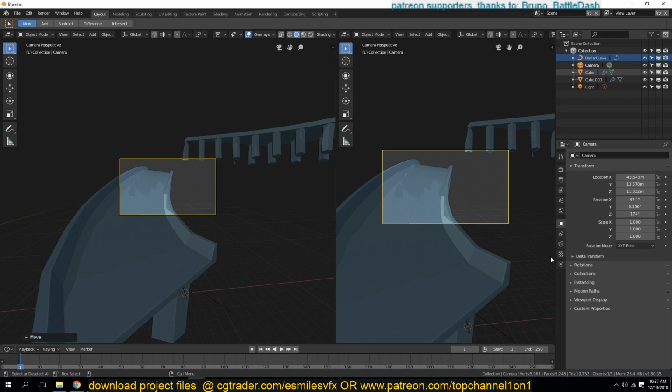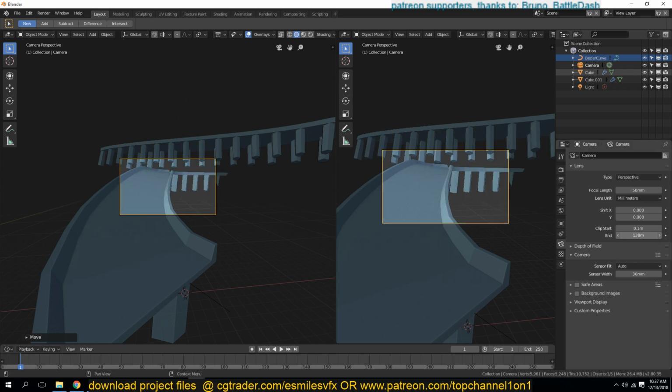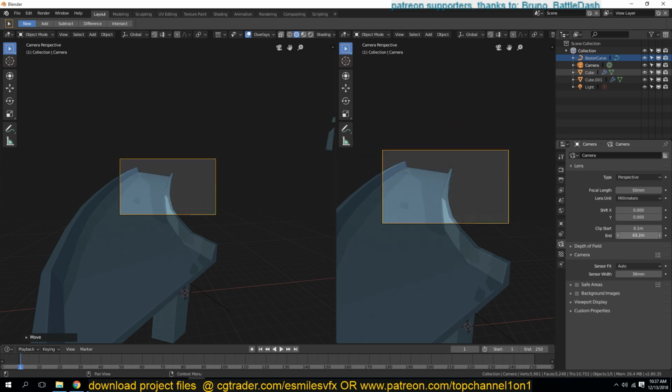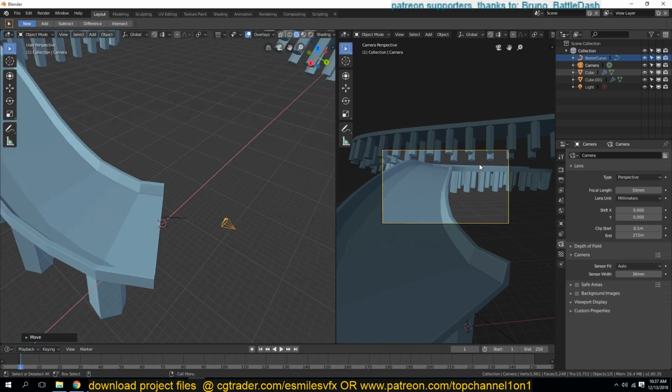That's because if you go through the camera settings, you will see that under camera, under lens, the end clip is set to 100 meters, and I think this distance is more than that. So we can increase it here, so that none of our bridge is clipped. So see, that's how to fix that.